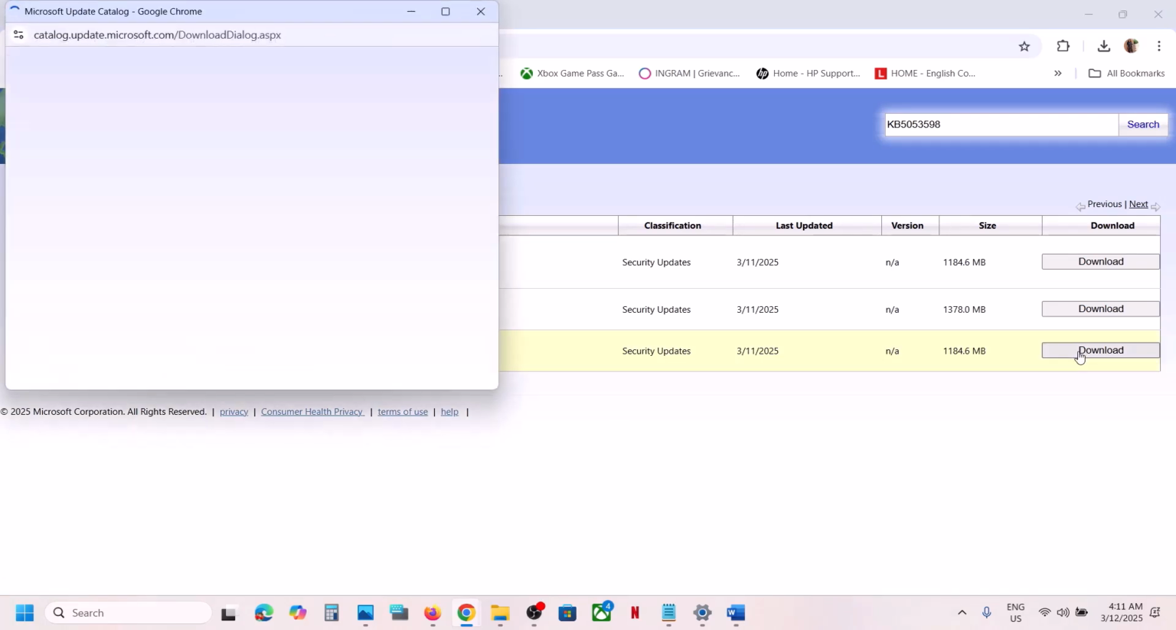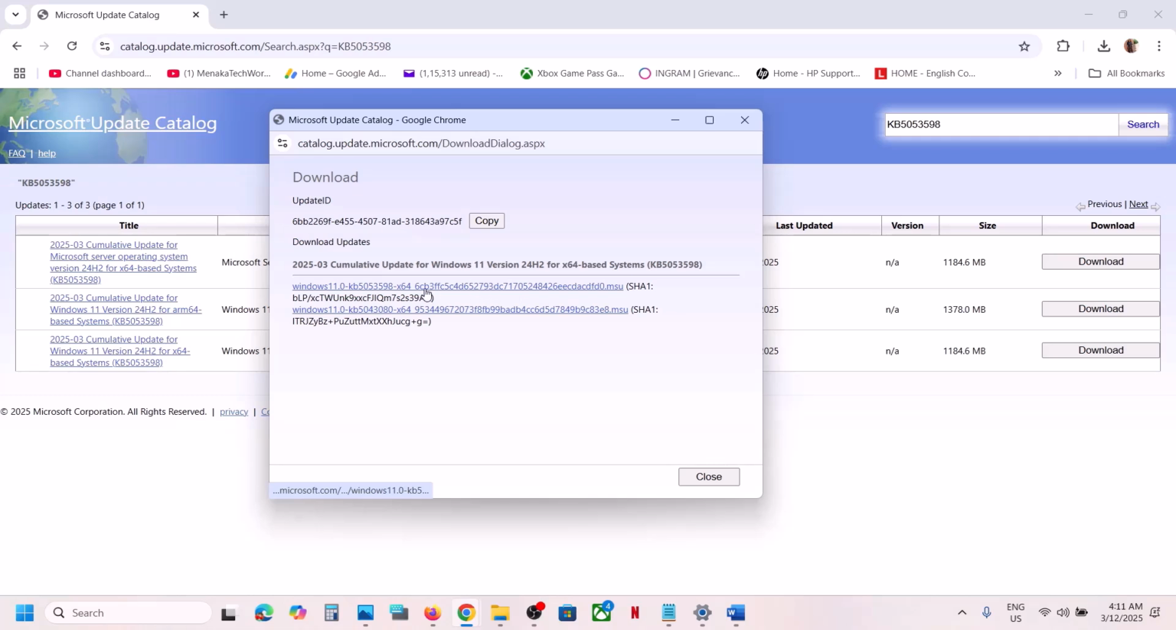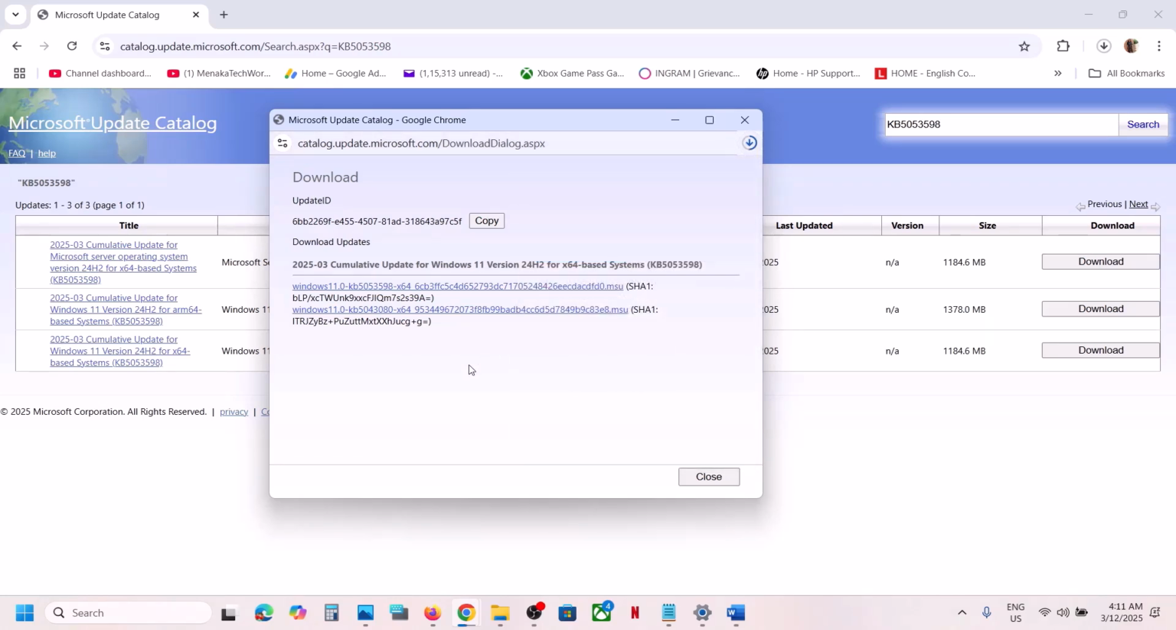Now click on download, and then on this page, click on the link which says KB5053598. Click on it and download it. Once the download is complete, you can click on this file, you can run this exe file, and then you can update this update manually. You can even install this update and then restart your computer and then check.